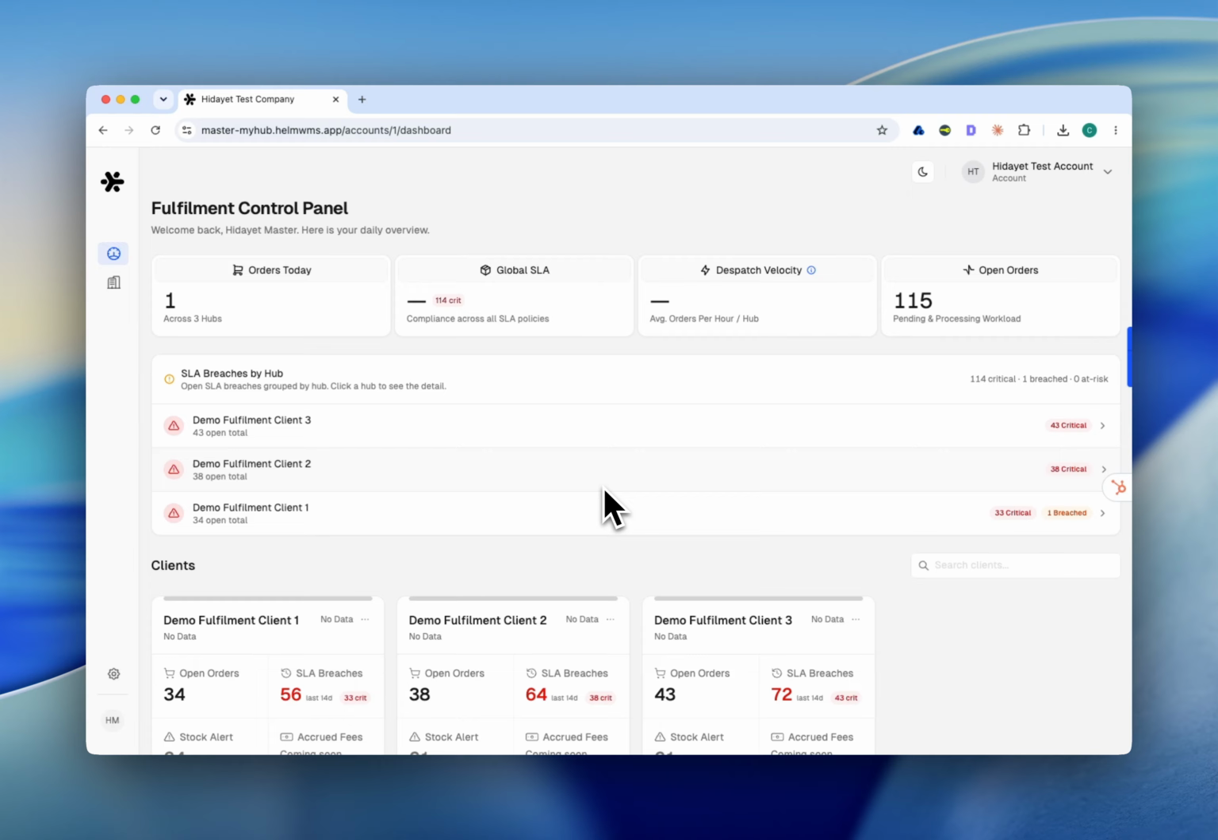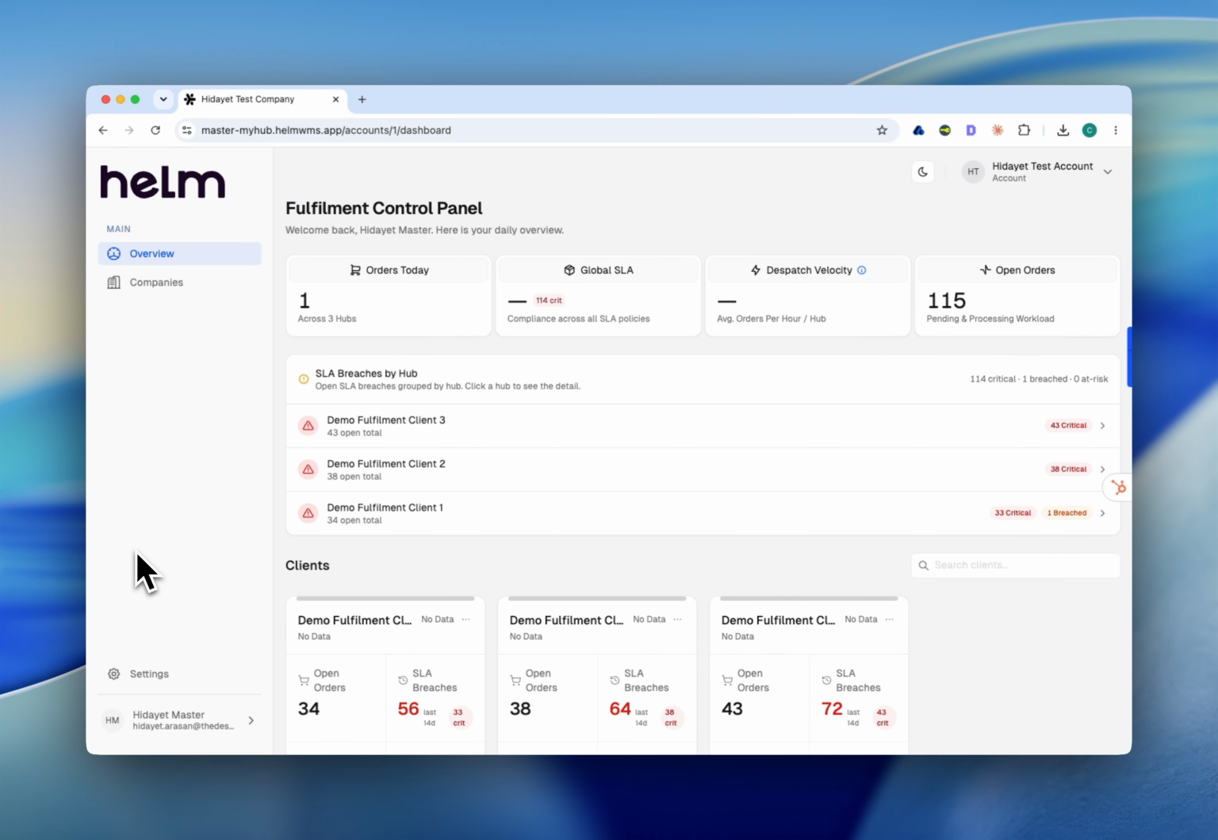As a 3PL, you'll really be looking at these from two angles. There's the master hub, your own top level view across every client you fulfill for, and the client side, which is the branded portal each of your customers logs into. We'll set them up, then walk you through both. Let's dive in. So, setting up your hubs.